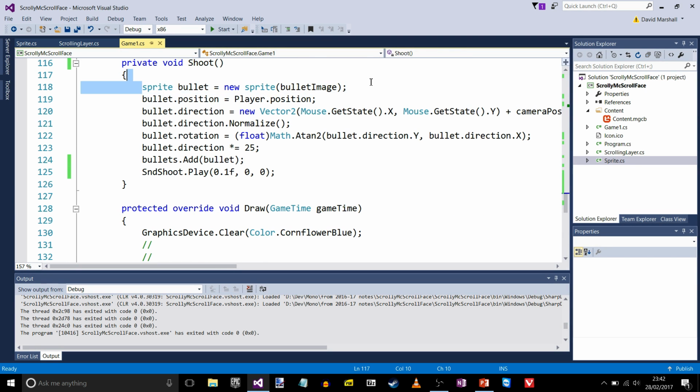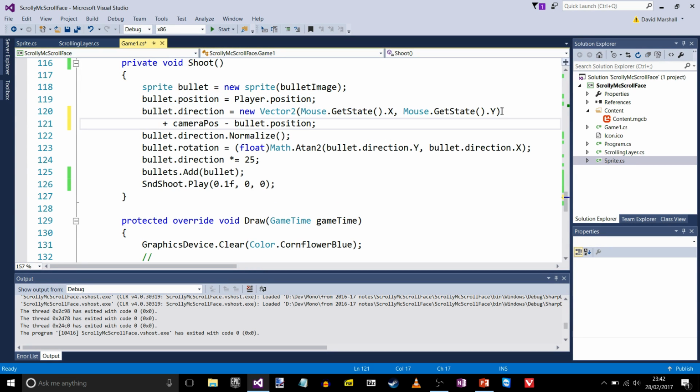It creates a new sprite, uses that image we had earlier, positions the sprite over the player, because the player is firing it. It gets its direction from the mouse position. So if you take the mouse position, add on the camera position, because you may be scrolling. You're not scrolling yet, the camera position is 0, so it's not doing anything at the moment. But once it starts scrolling, you need to take that into account, otherwise you'll be firing way back on the first screen.